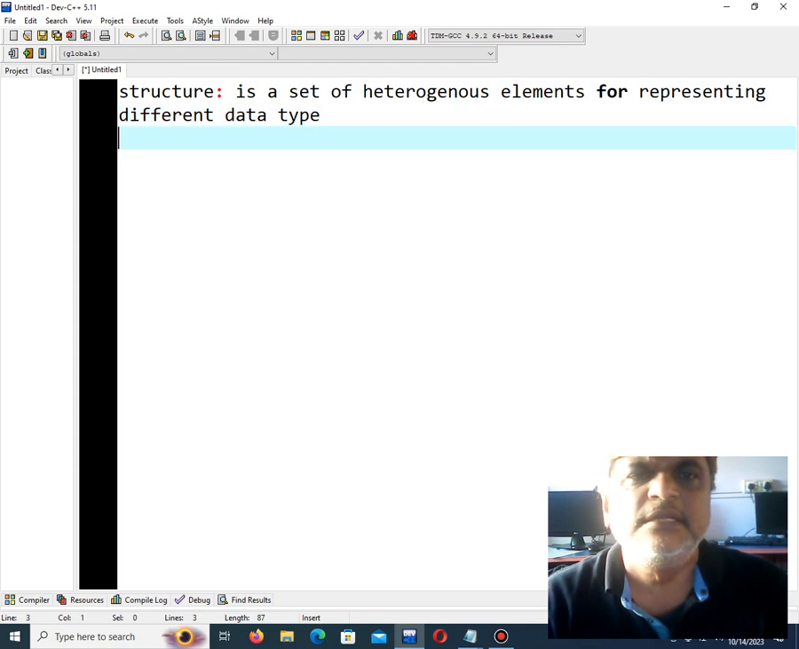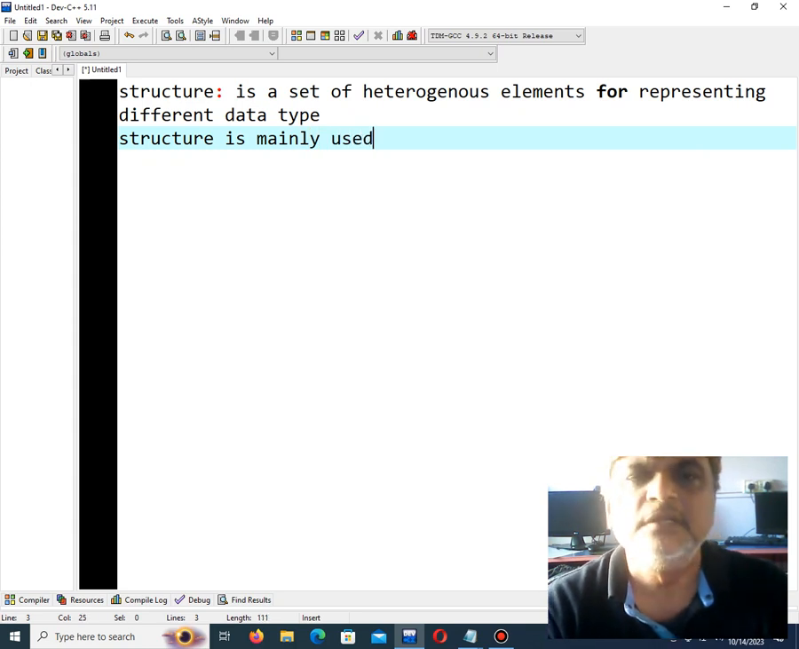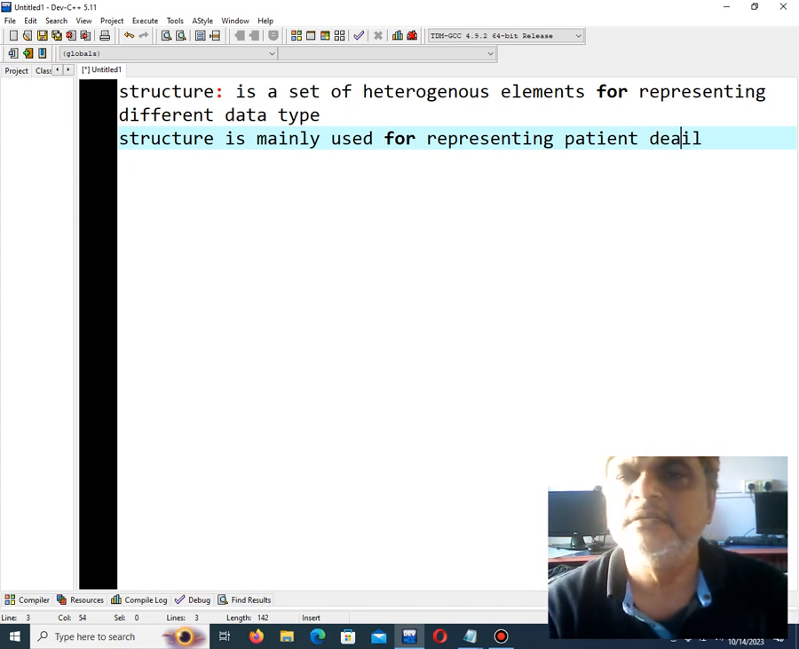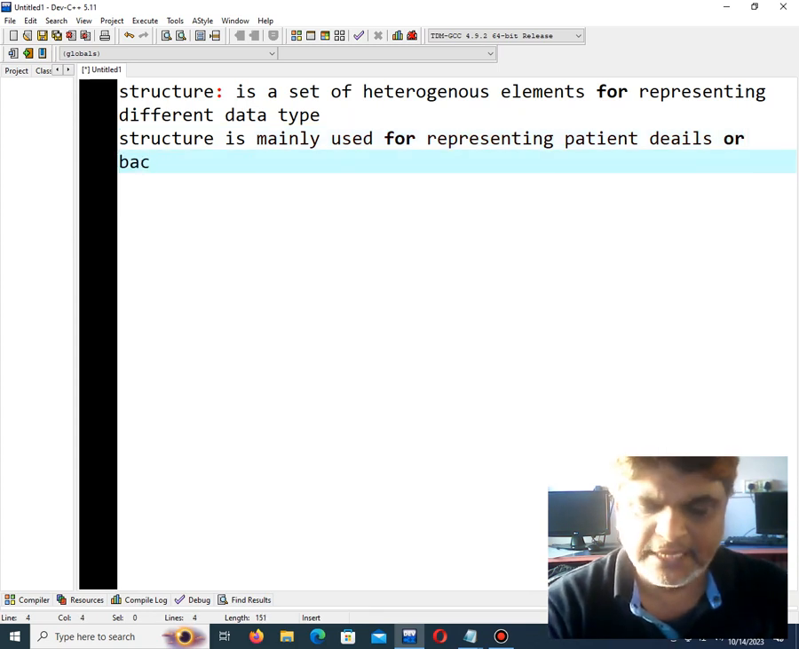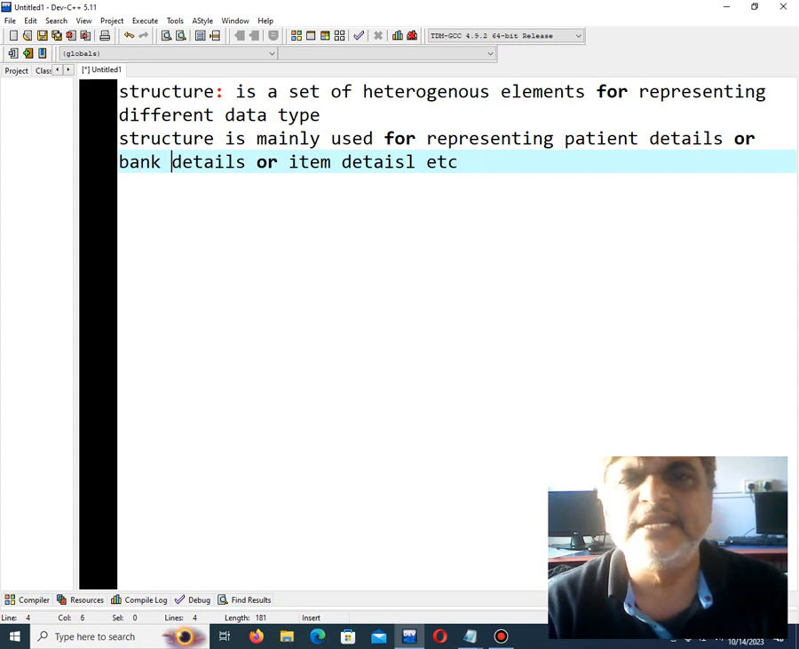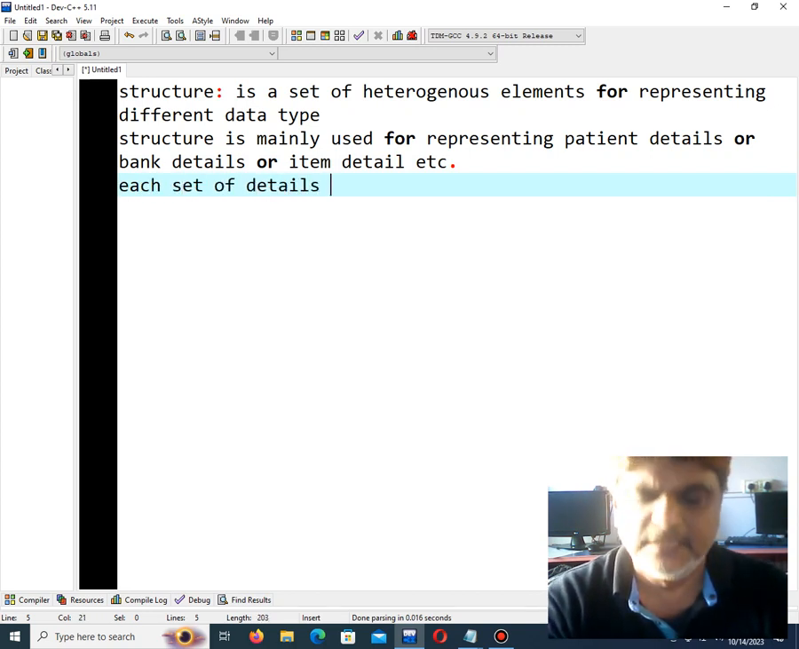And actually, structure is mainly used for representing patient details, or bank details, or item details, etc. In short, each set of details is called a record.